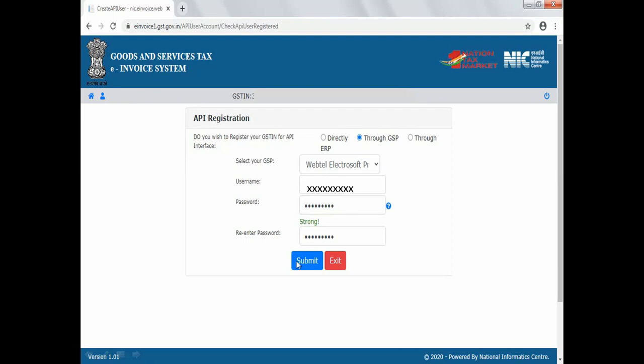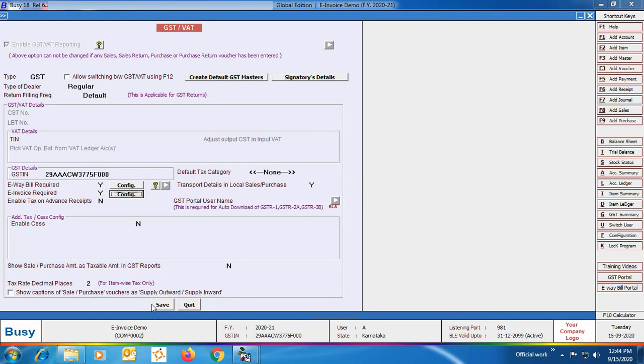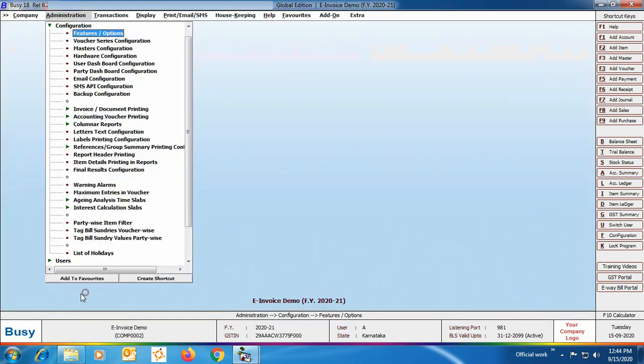Now the user ID and password, that is the GSP user ID and password you have created, you will specify in Busy. As already mentioned, if you have eWay bill GSP user ID and password, then you can specify that same one in Busy, and it is also recommended that you specify the eWay bill GSP user ID and password instead of creating another GSP user ID and password for e-invoice. Now click the OK button and then the Save button to save this configuration.